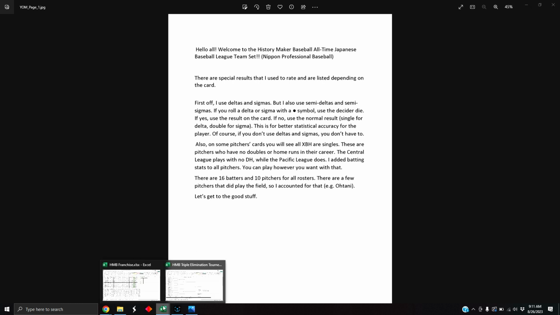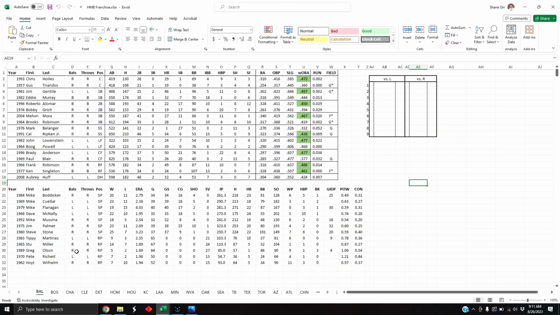And as always, I have a large spreadsheet to keep track of pitching rotations and lineups and that kind of thing. So what I've done is list all of the players for each team or each franchise, along with their batting and throwing hand, their primary position, and then their stats for the year in question.